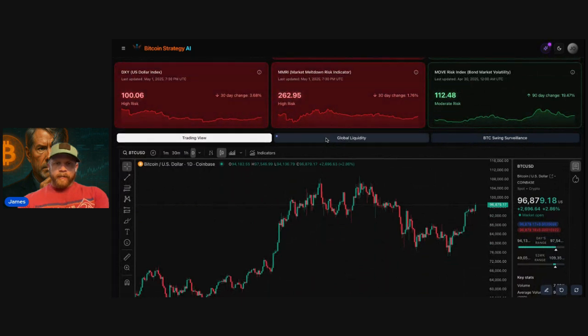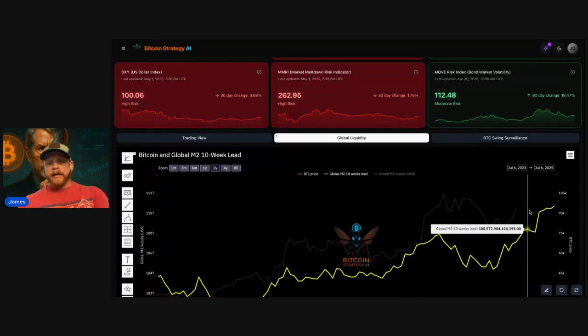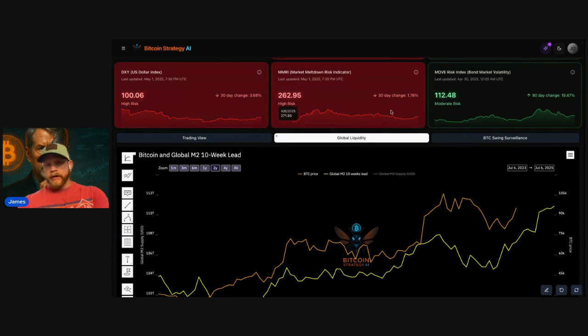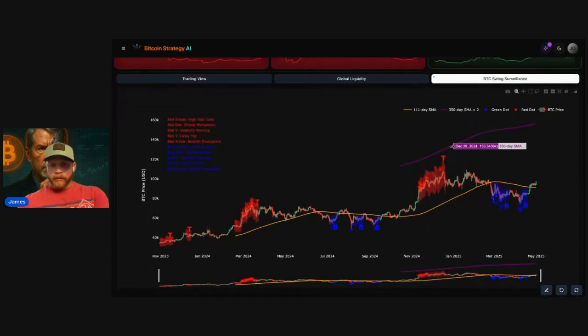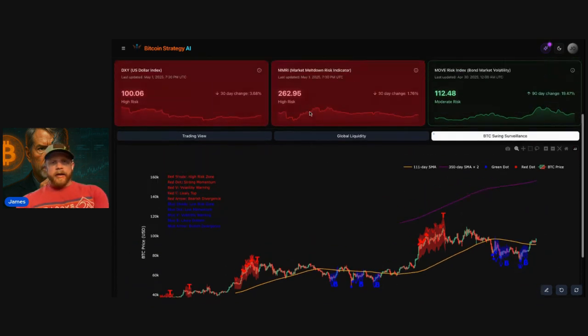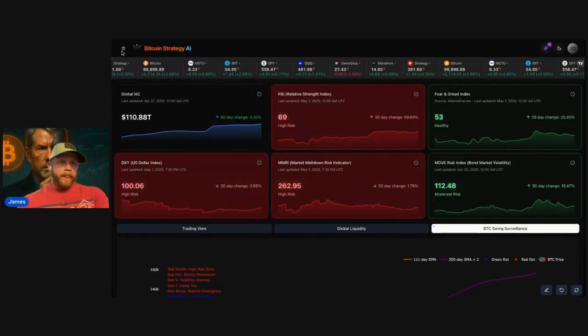Got our TradingView chart. We got a global liquidity chart so we can see that 10-week lead, the trend, where things are going. And then I have a proprietary model that I've been building. Here are pi cycles and some other analytics that I'm doing to try to predict the top. It's looking pretty promising. Still working through that.